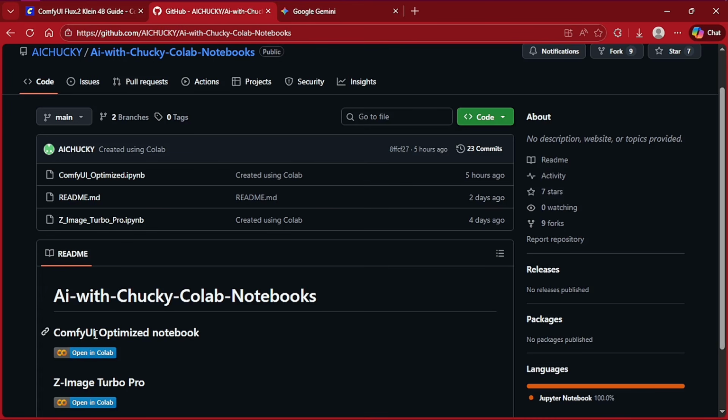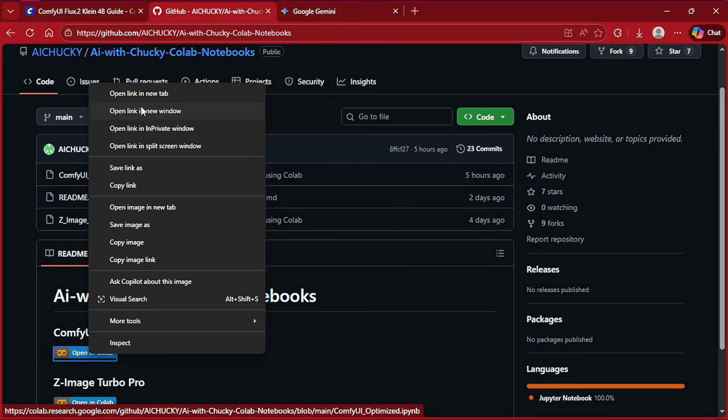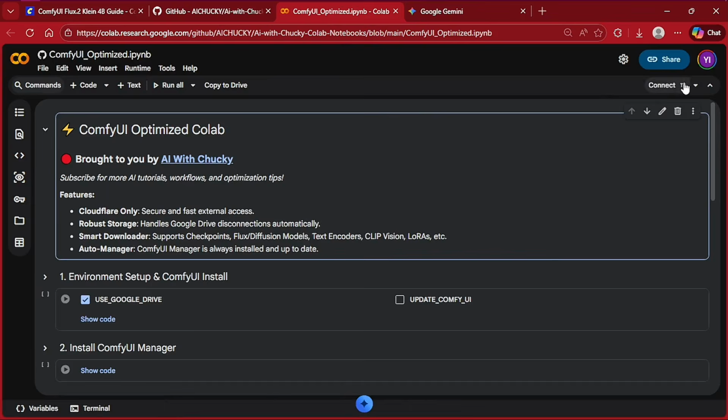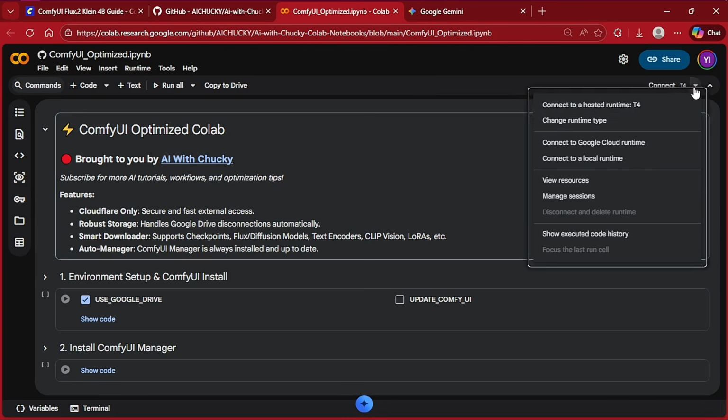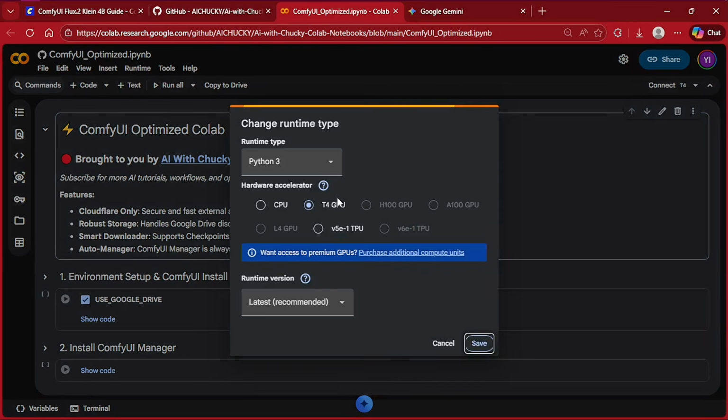We'll start by going to the AI with Chucky GitHub repository, look for the Comfy UI optimized notebook, and click the Open in Colab badge to get started. Once we are in Google Colab, the first thing we need to do is check our runtime. Come up here and make sure we are using the T4 GPU, then click Save.